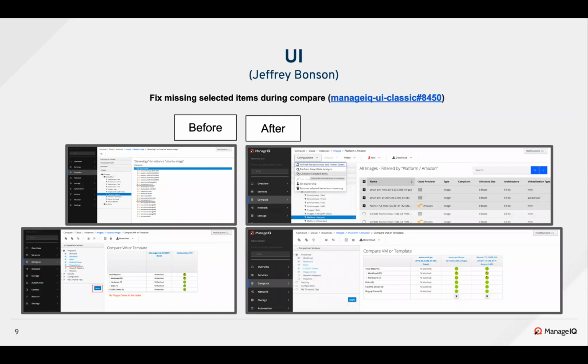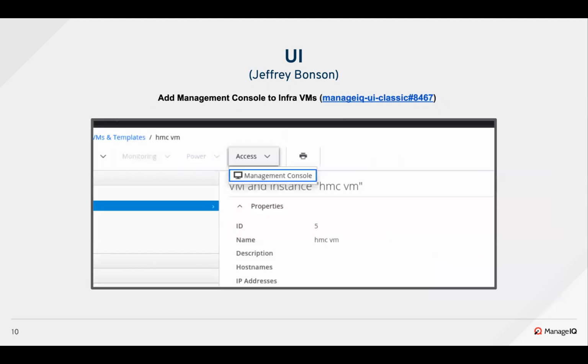Under cloud compute instances images, the compare selected VM button does not process the last selected items from the tree. Also, the last item from the tree was not getting selected for comparison. So a rework of the logic of the selected item array was done to fix this issue. Next slide. The management console button was added under the access on infrastructure VMs by Adam. Next slide.